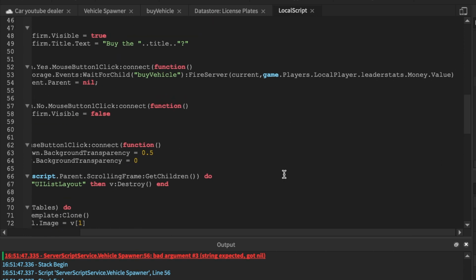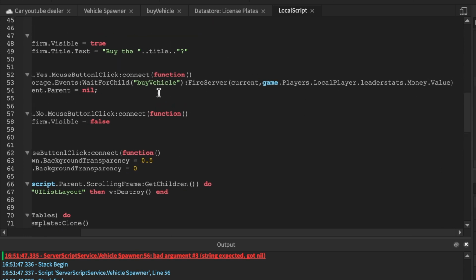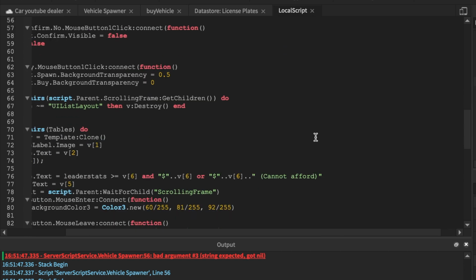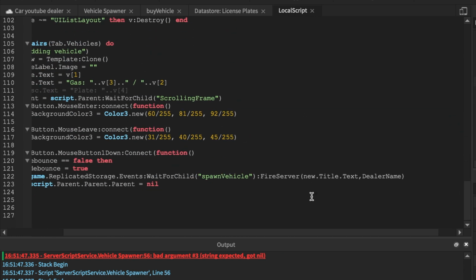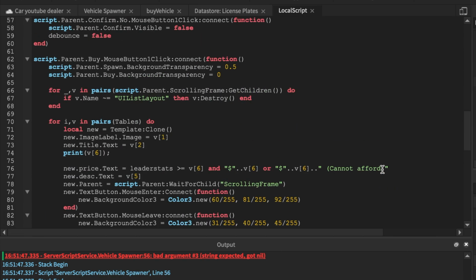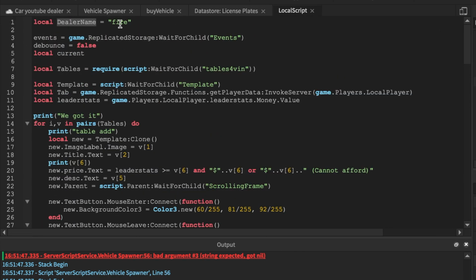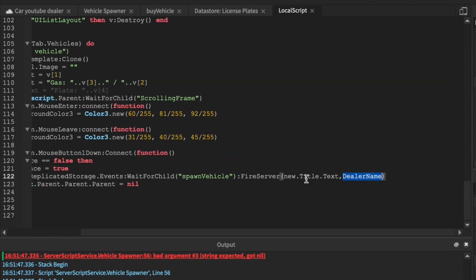And right here, when we buy the vehicle, when we hit this buy function, it's the buy vehicle fire server, we take away the money. But when we go to the spawn, we have the dealer name. The dealer name is just the type right here. So if you go back up to the variable I put for you guys, it's fire. So that's going to be fire, and that's going to be passed through the argument.